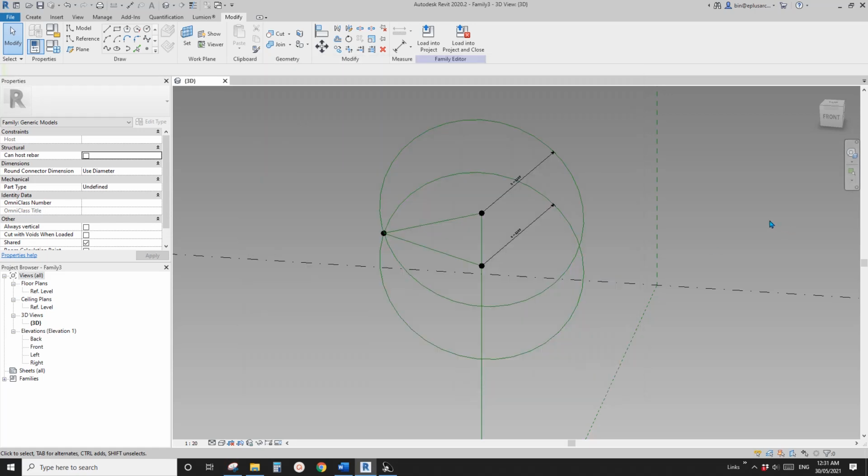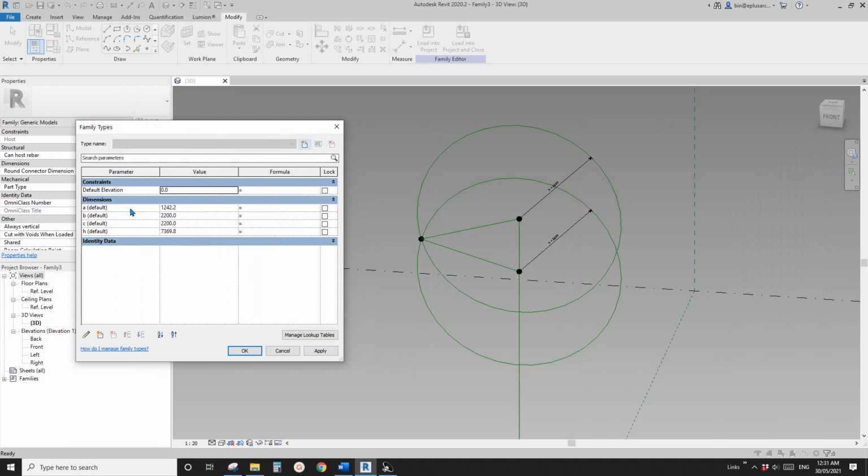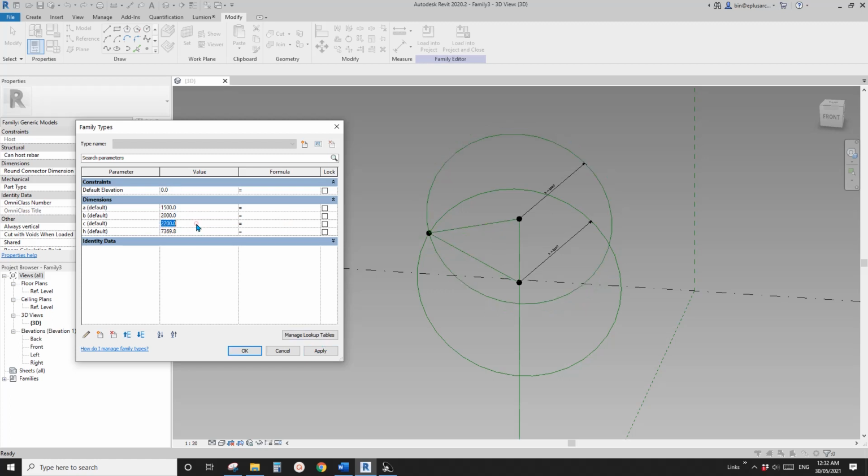Okay, so now if we go to family types, if we change, for example, A, you will see all these 3 points will adjust accordingly. Okay, so let's try to change it. This one, yeah, all good, all good. And then maybe this height.